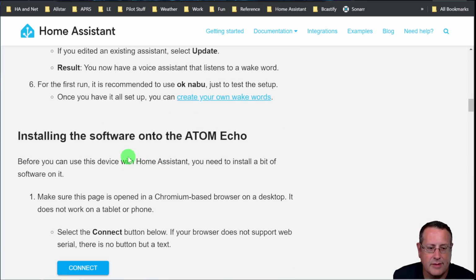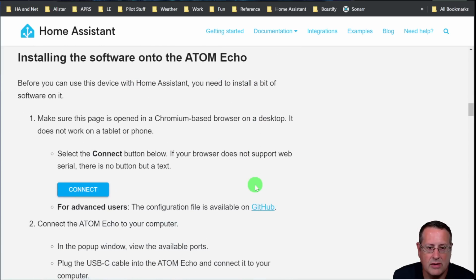All right, so now this is the part where we want to install the software onto the Atom Echo. Now, I've already done this once or twice or maybe a dozen times, but I'm going to do it again to show you how the process works. Make sure this page, the one we're looking at here, is open in a Chromium-based browser. If it is not, you will not see this button right here, but you will see some text that says this is not a supported browser. So make sure you have this button here.